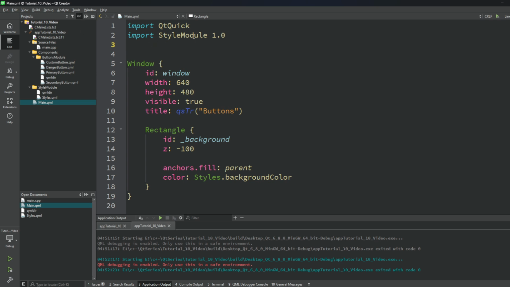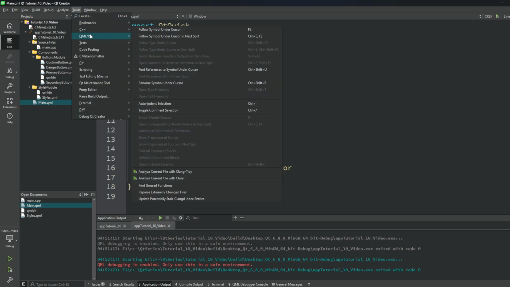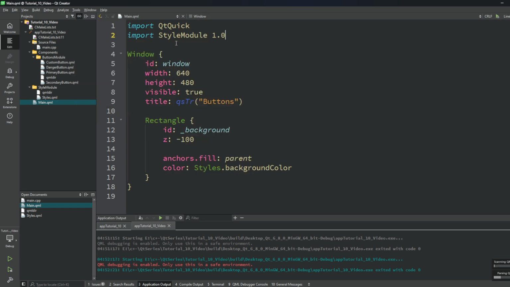And if warnings are still there, then you can go to Tools, as I showed you before, QML, and Reset Code Model. It will force Qt Creator to think one more time: is it really a warning? Is it really okay? I mean, process your QML code one more time.